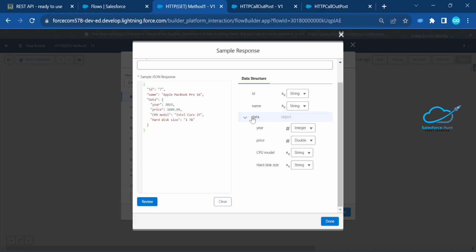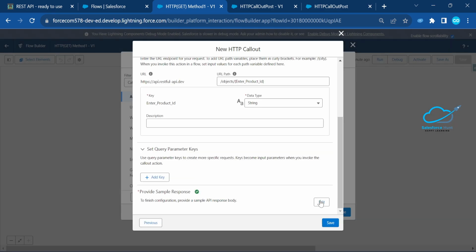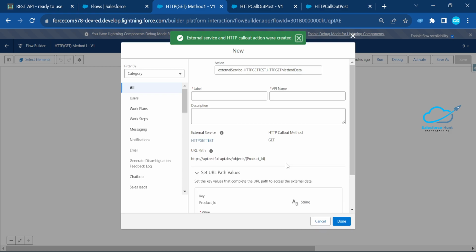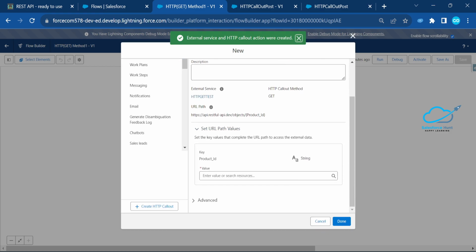ID, name, data. Under the data we have year, price, CPU model, hard disk. So click on the done. Once you're done, you can see the green icon because our JSON format is done, and the JSON body and response body is done. Click on the save. Now you can see our product is successfully done.